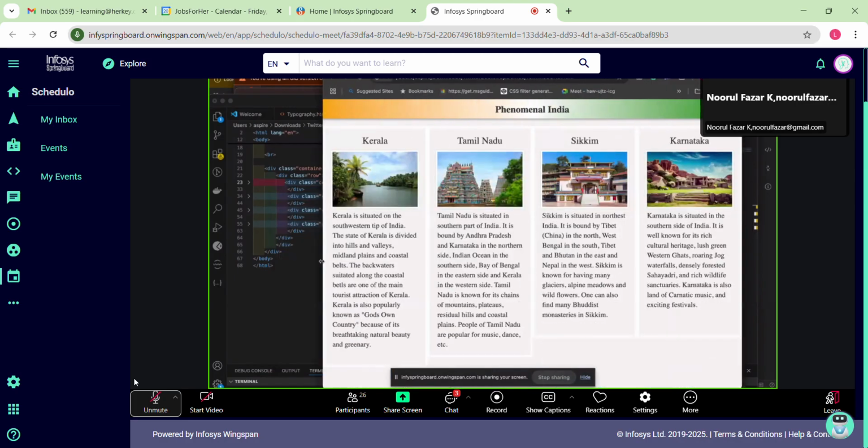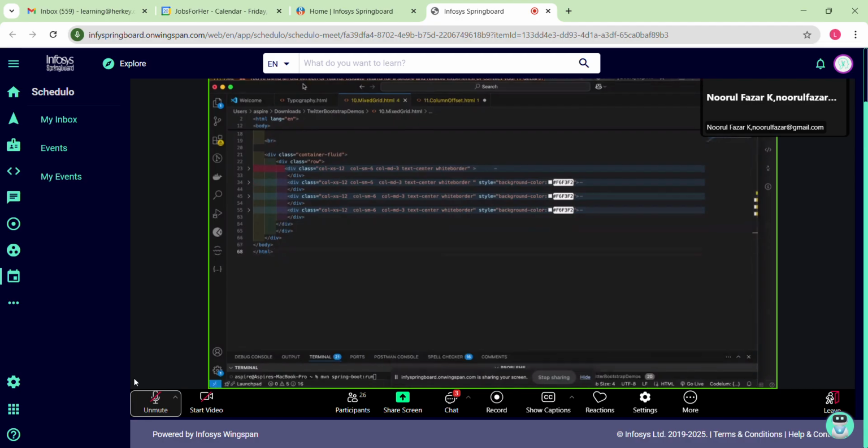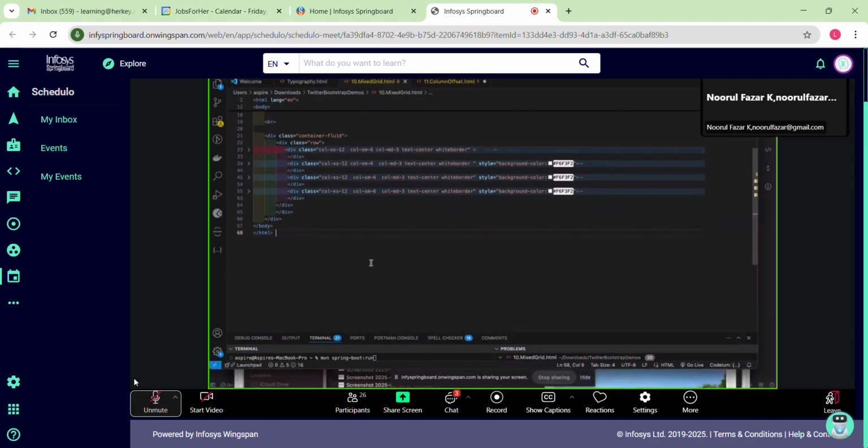Got it. Thanks, Pranav. So mixed grid means we can specify all the possible resolutions in the same div tag, right? Yes, it is called mixed grid.